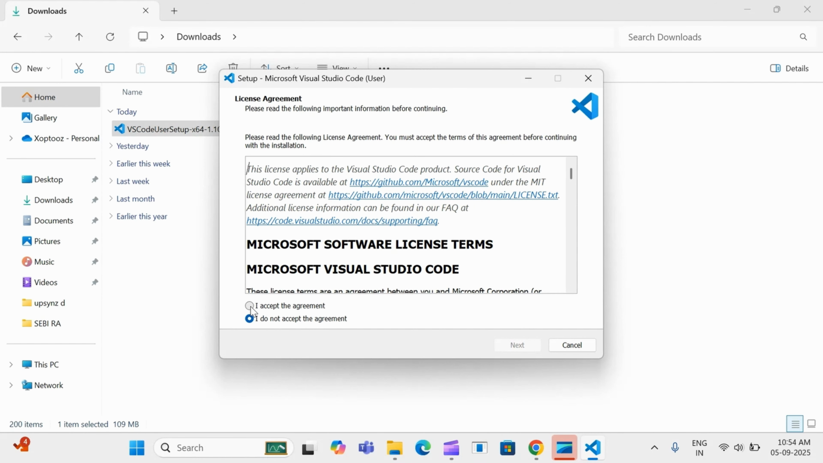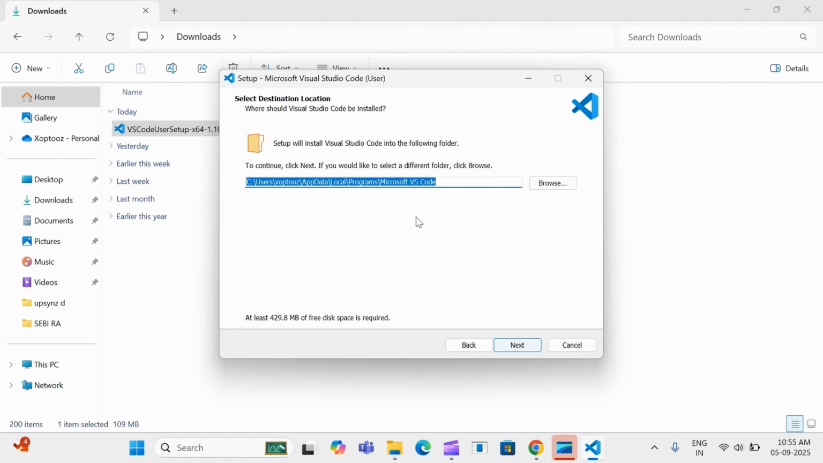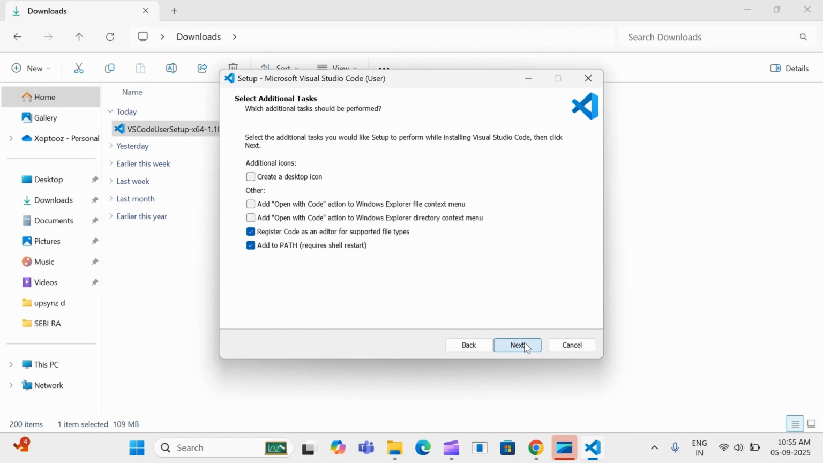Now let's click on I accept the agreement and click next. It will by default take the AppData location to install the application. Let's leave it default. Click next, and let's create a Start Menu folder. It's not a problem. Let's click next and create a desktop icon. I'm just checking this box for creating the icon on the desktop and click next.